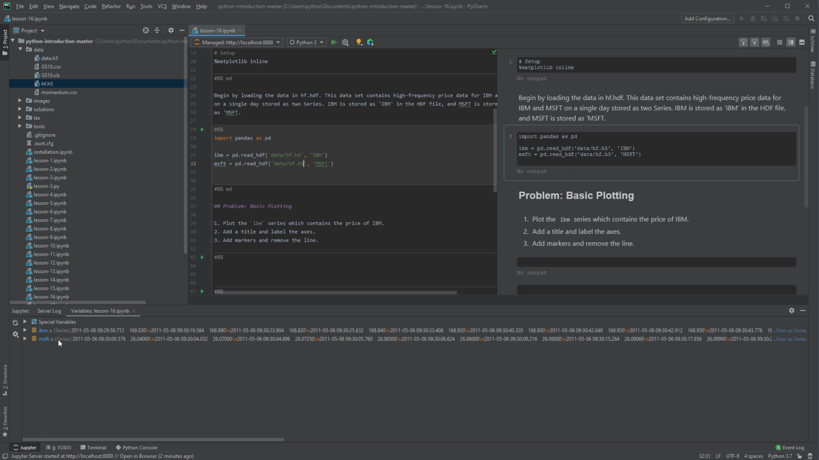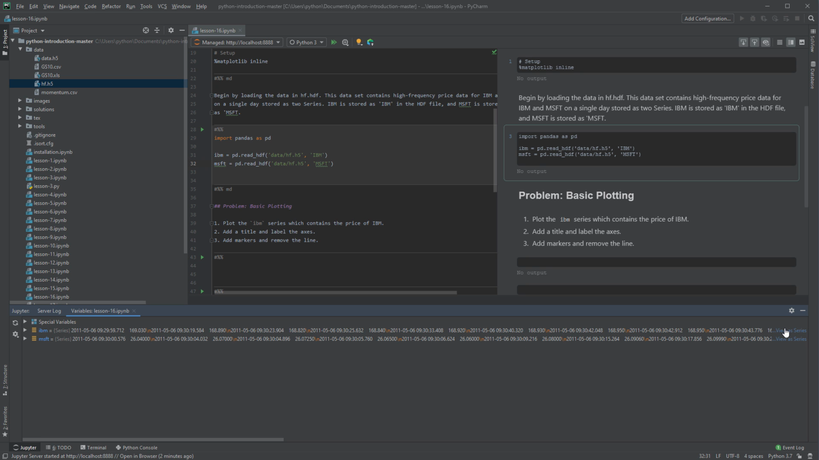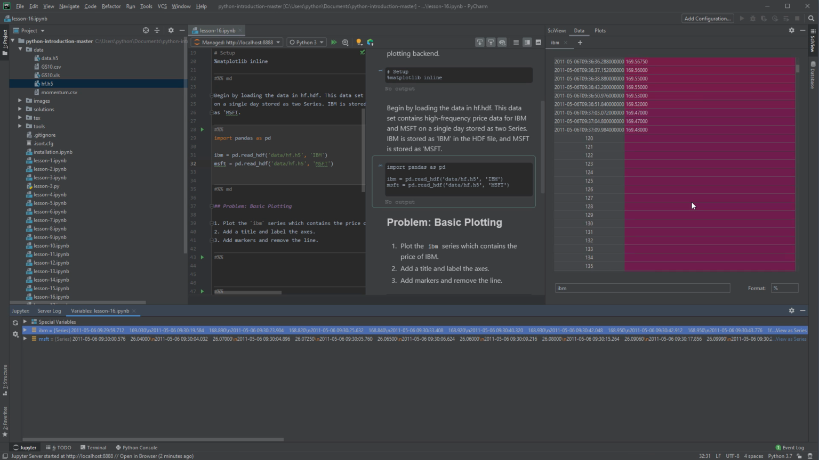But one thing you do see is down at the bottom in the variables, you can see IBM and Microsoft. It tells us they're series, and it gives a not super great representation of the data. If you click on it, it's not so helpful. But if you click on the right here where it says View as Series, then you actually can see the data in a particular data viewer.